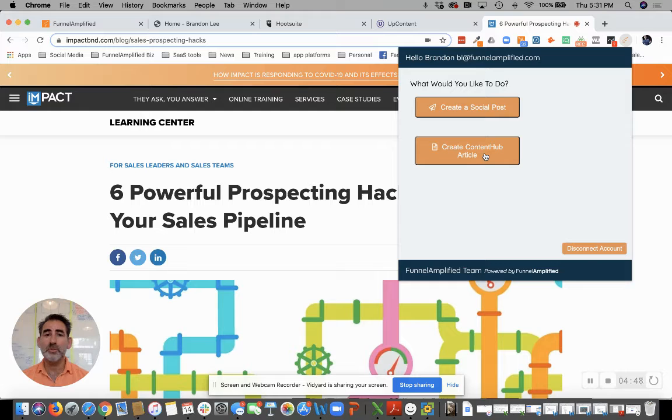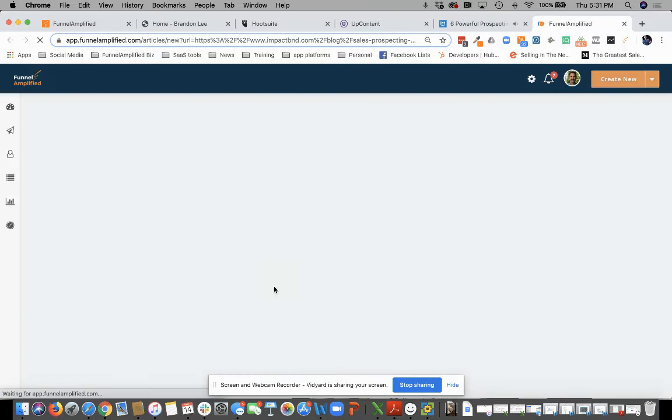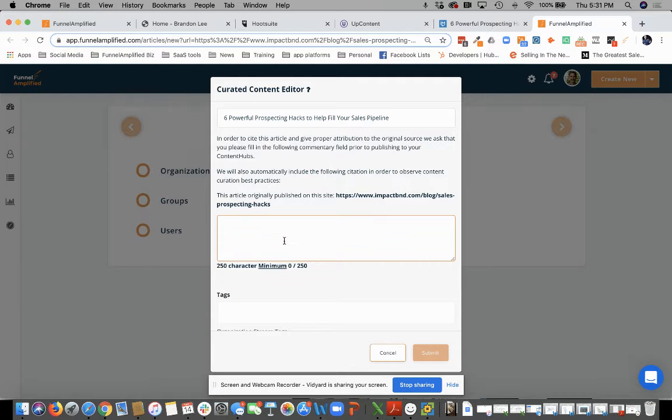Maybe I do it as a social post only, but I'll create it as a Content Hub article, and I like to then create it inside of Funnel Amplified. Now, when you're curating content, what our platform does is it says, hey, this isn't your article. You're using someone else's article. So we request that you write at least 250 characters to say why you're sharing this article.